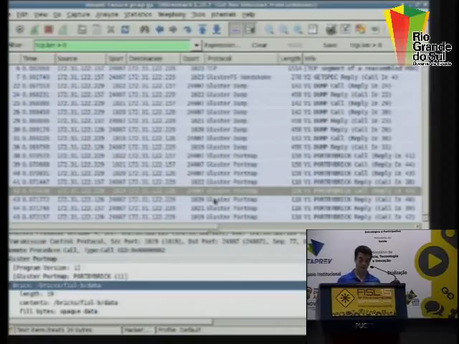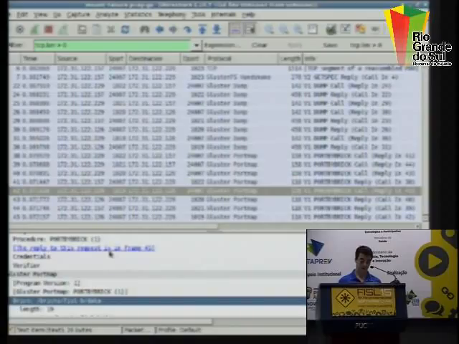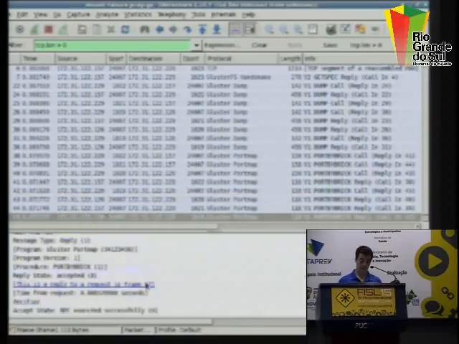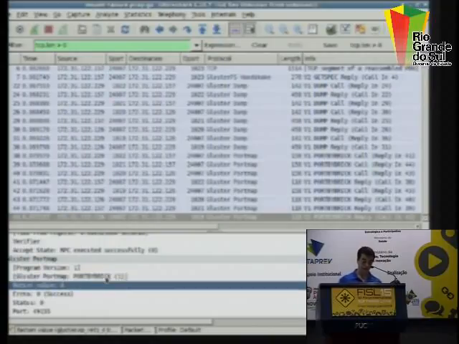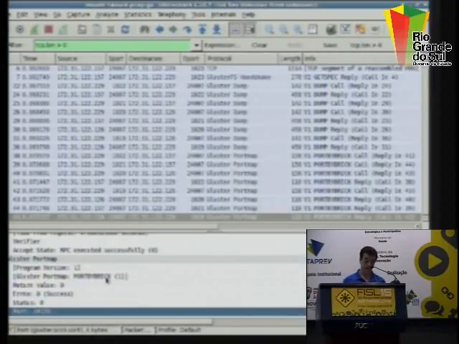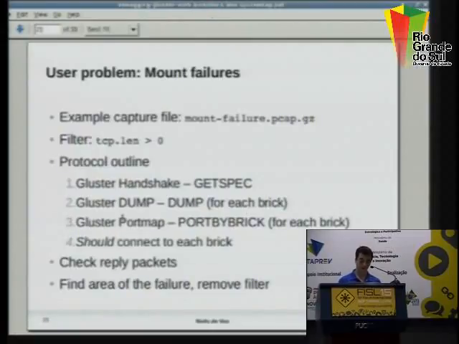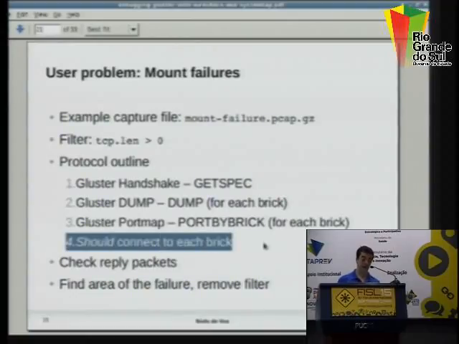Which port are you listening on? And if you compare the reply, the port by brick command returned success, and the port is 49,155. That's the port range the bricks normally listen on. So that's all good. Now, after that, it should connect to each brick.